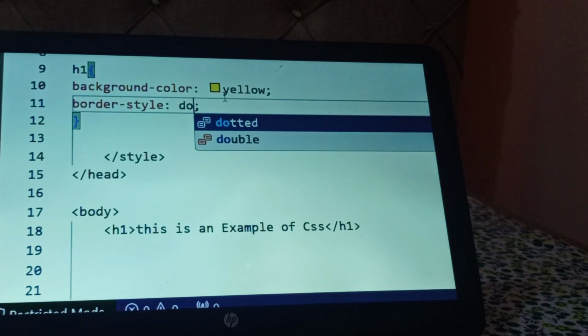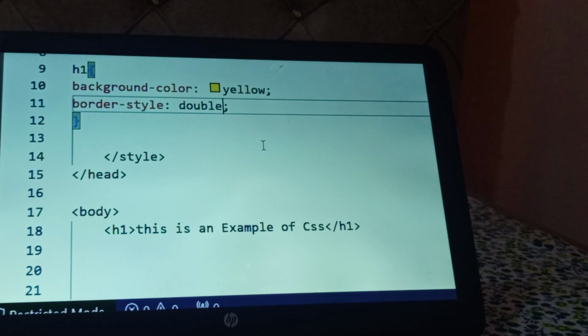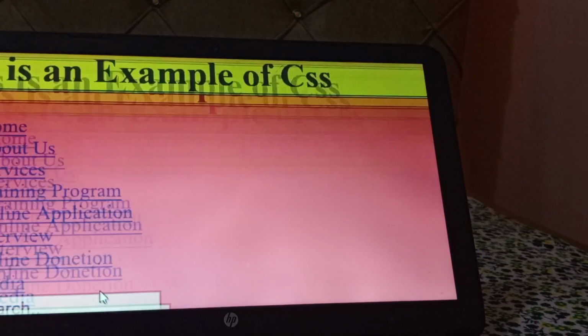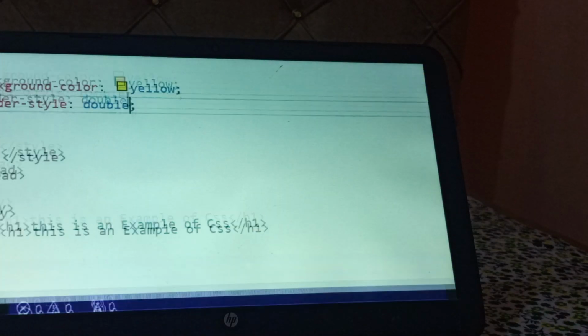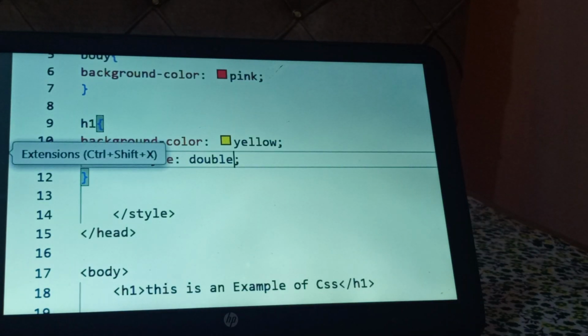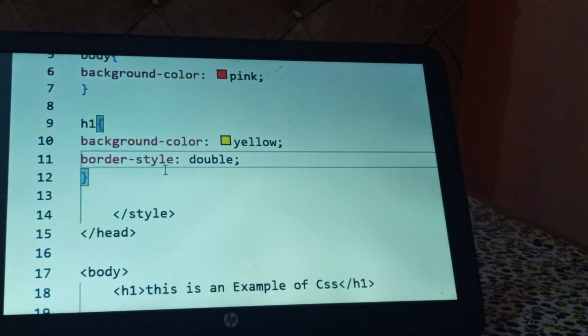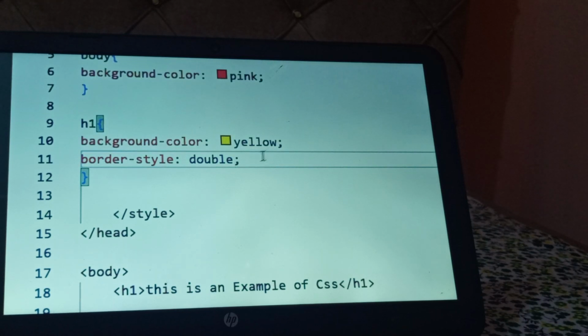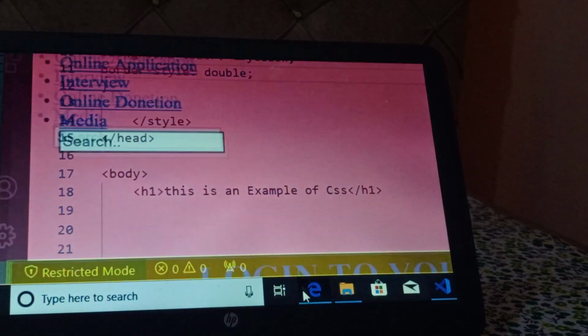Make the border double. Beautiful. So CSS, this is just the beginning. We have lots and lots of extra exercises for doing CSS. Okay, so this is the background. What about the text? Can we change the text?